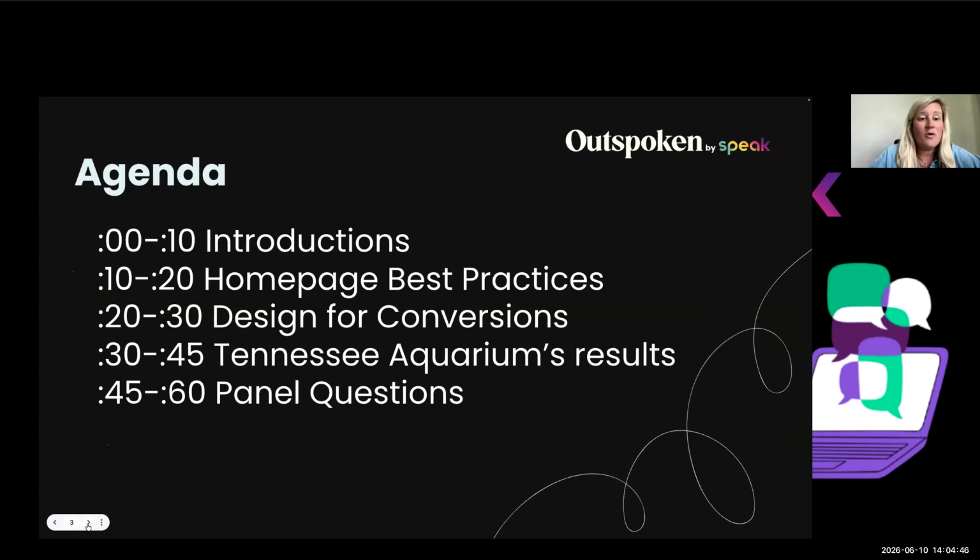Here's our agenda for today. We're going to start with some best practice tips on how to design your homepage. And we're going to chat through just being conversion minded when working on those pages. We're going to turn it over to Shannon from Tennessee Aquarium to walk us through her homepage, which was recently redesigned. And then we're going to take some questions.